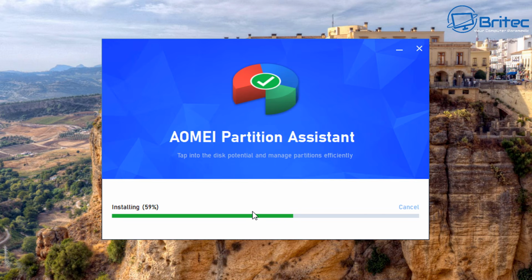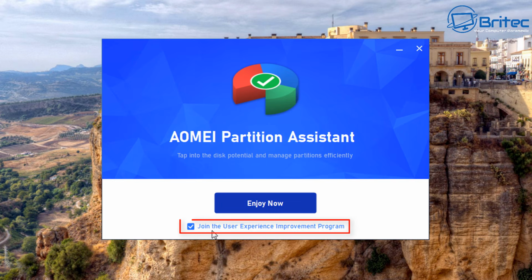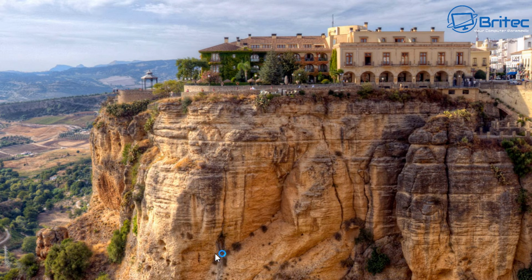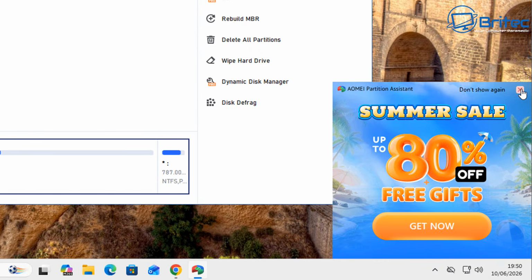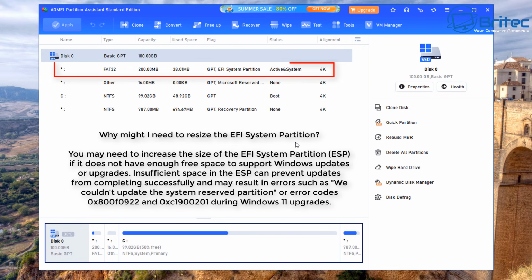What we're going to do then is use this program to extend the EFI partition. You can either leave this check mark, but I'm going to uncheck it for this video and click enjoy now. You might see this little pop up here. You can just put don't show again and click on the cross and it will remove it. So here is our EFI partition.